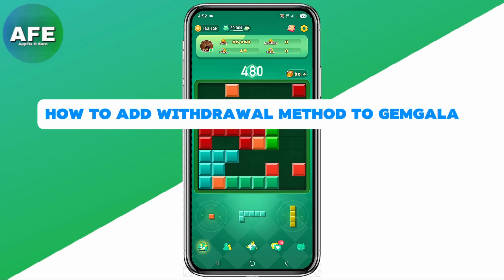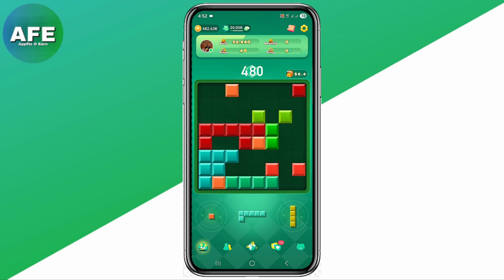How to add withdrawal method to Gemgala. So in this video, I'm going to simply show you the available withdrawal method on Gemgala and how you can actually add it to your Gemgala. So looking right, here's my Gemgala app.